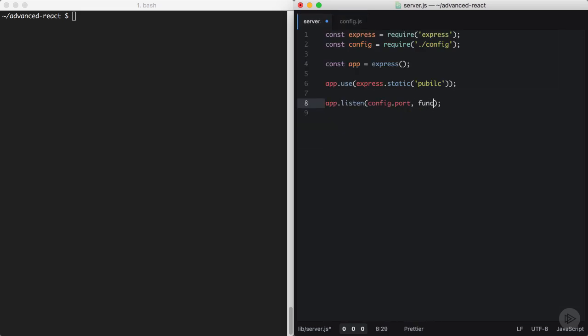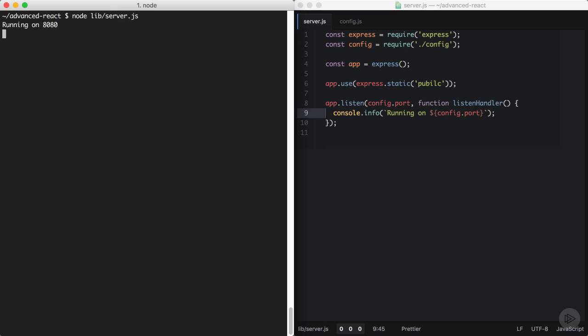And we'll pass in a function here for the listen handler. So we'll call it listenHandler. This is a function. And in here, we can just console.info that we are running on this port. All right, we'll go ahead and test that just by running node lib/server.js. And I'm listening on port 8080.